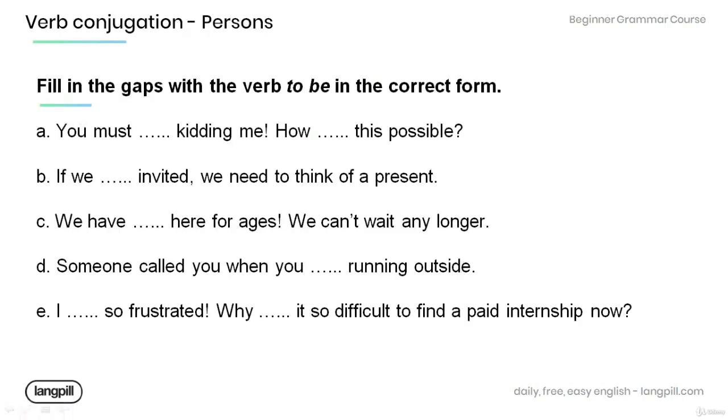And now, read the following sentences and fill in the gaps with the correct form of the verb to be. A. You must kidding me. How this possible? B. If we invited, we need to think of a present. C. We have here for ages. We can't wait any longer.